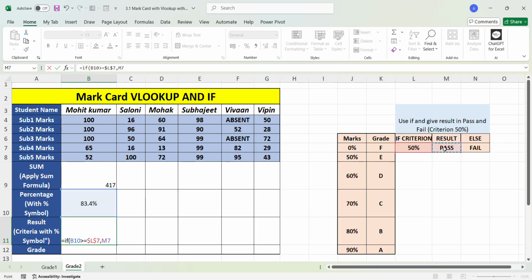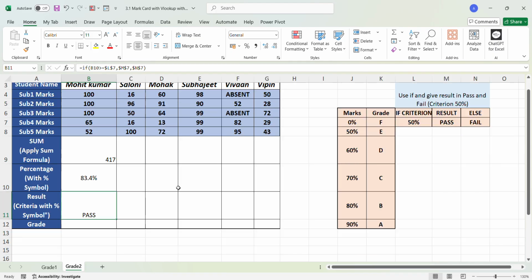What is the result? Result will be pass. I am picking the value from the cell. Again I have to freeze it because I'll be copying the formula. So this is the second way to use the IF function, comma. If the result is false, then the result will be fail, which I am picking from the cell only. So I'll again freeze this cell. So this is another way out. Either we write manually or we pick the values from the cell wherever the result is mentioned.